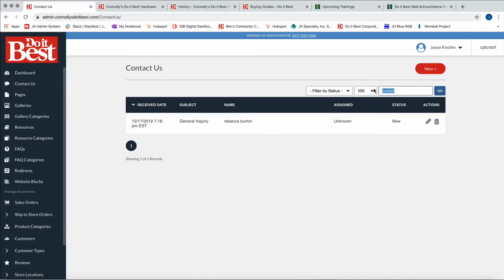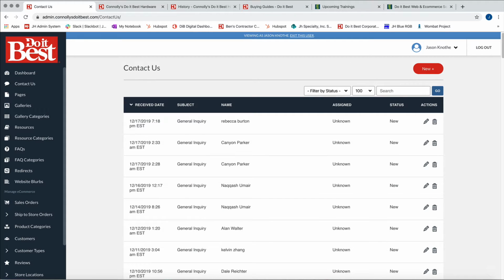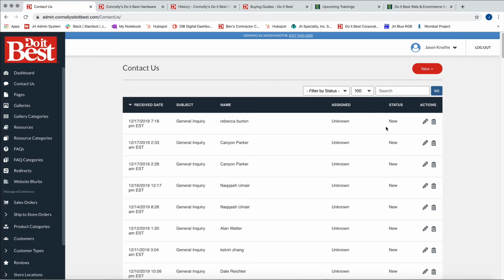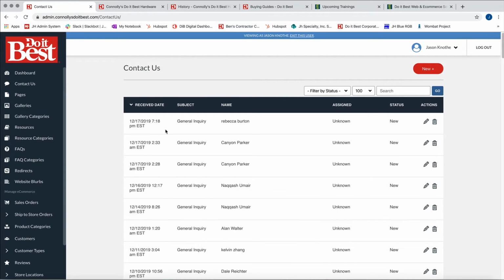So what you're going to see here is a database of everybody who has ever entered information into the Contact Us form. You're going to see the date it was received, date and timestamp, the subject, the name of the person who submitted it, and then there are a few more actions you can take, like assigning it to somebody. So if I wanted Jason to go in and make sure that he's following up with Rebecca, that all of her questions are answered, I can assign this as a task to somebody, and I can even change the status.